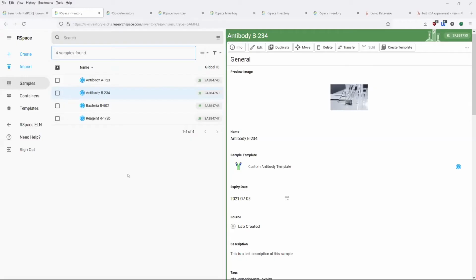Awesome, thanks, Rory. I'm just going to share my screen. Can everyone see an inventory system? Amazing. Yeah, so thanks, Rory.